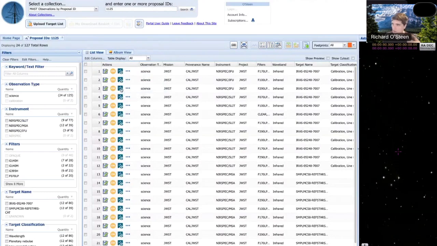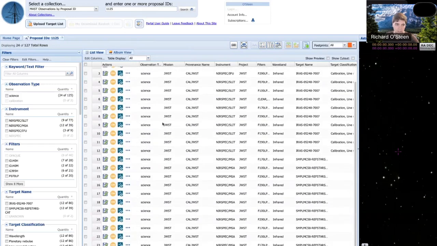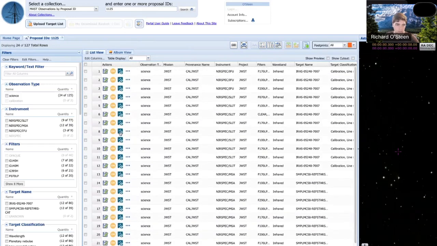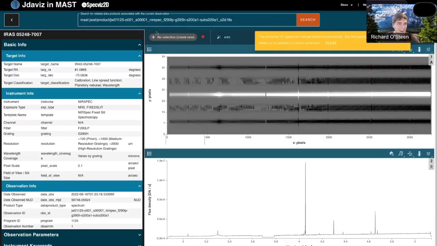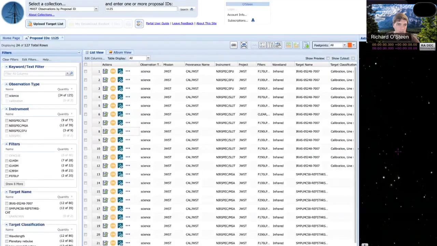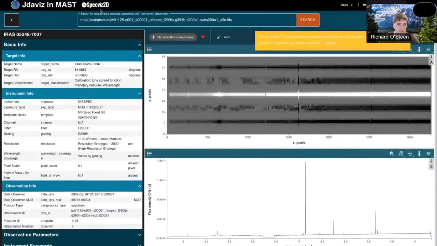If the data that you found in your search results is compatible with one of the Jdaviz configurations that is currently supported in MAST, you can actually just click one of these buttons and open it directly in your web browser from MAST. So from the search results, if I click to open this, you can see this is opened in a new tab. This is the Jdaviz in MAST implementation of Jdaviz.